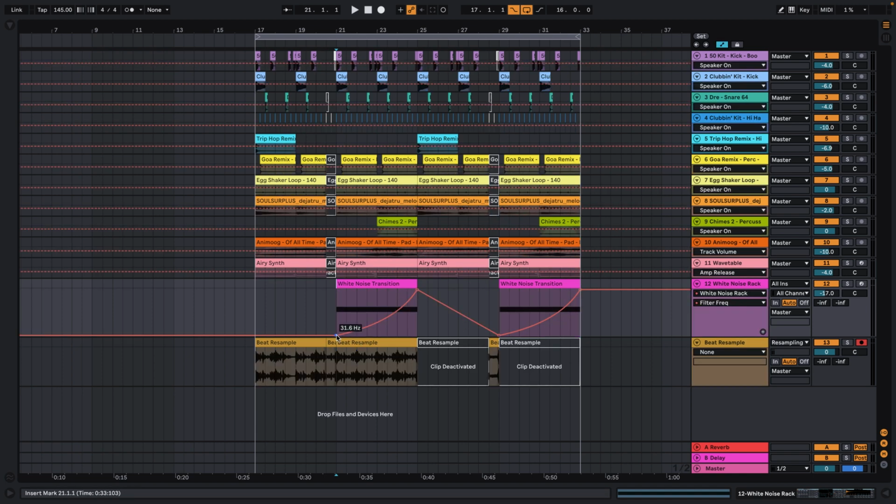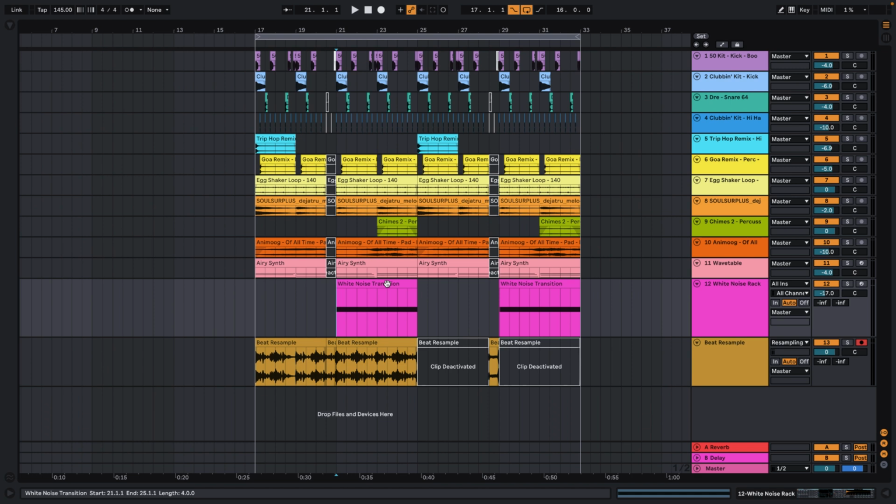So as you can see inside here, there's an automation for the filter sweep. And so I don't want to remake this every time. I like it how it is, and I just want to commit it to audio so that I don't have to remake it and I can drag it into any project I want and it will always sound the same.